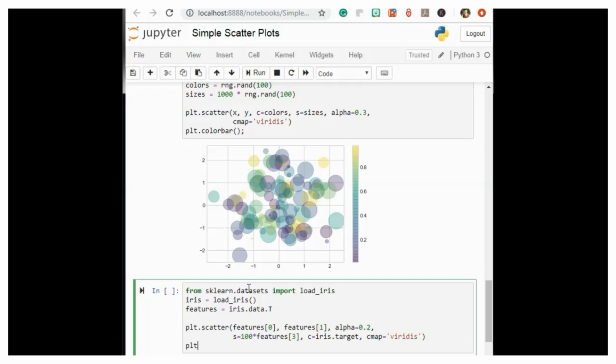Now plt.xlabel(iris.feature_names[0]). Now plt.ylabel(iris.feature_names[1]).